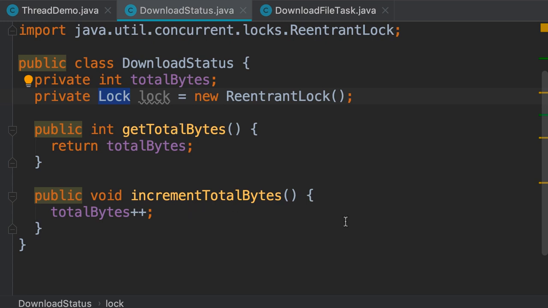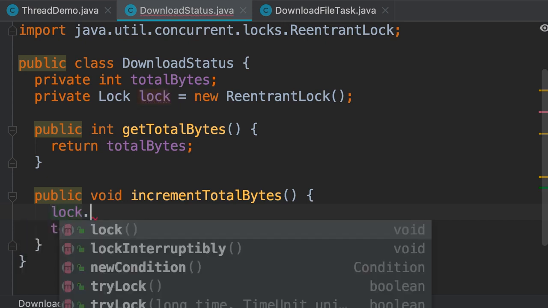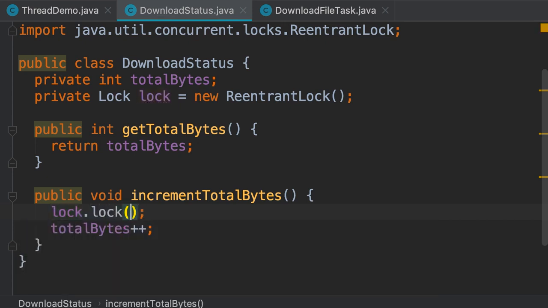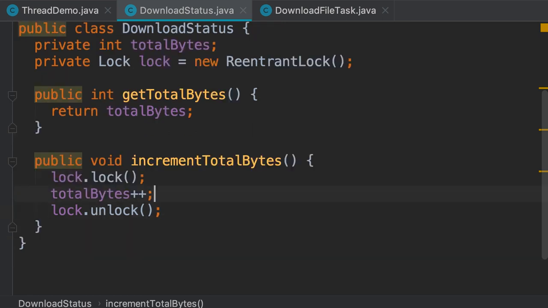Now, in our increment method, before we increment this field, we call lock.lock. So we call the lock method to lock this lock object. I know it sounds weird. Then we increment the totalBytes field. And finally, we call lock.unlock. So when a thread enters this method, it will lock this lock object. It's like a guest going to a hotel room and locking the door. Other guests or other threads have to wait for this guest to come out. This is how locking works.